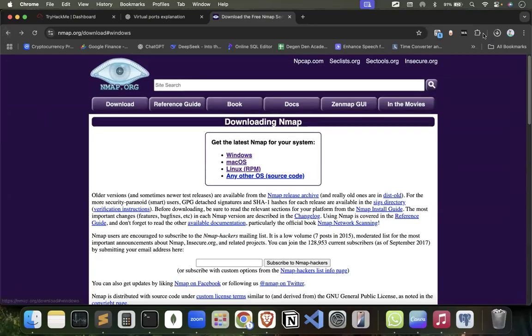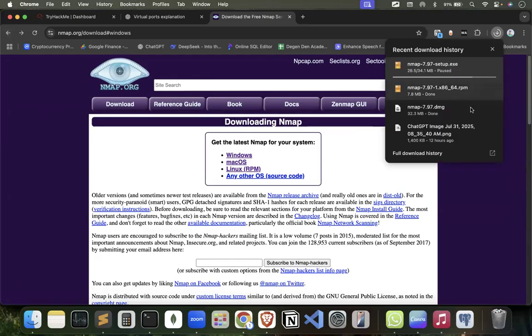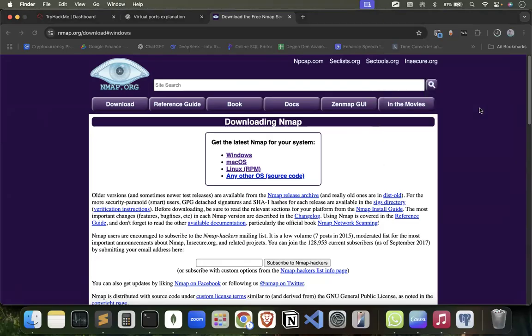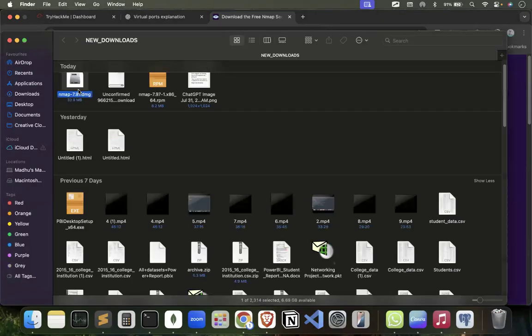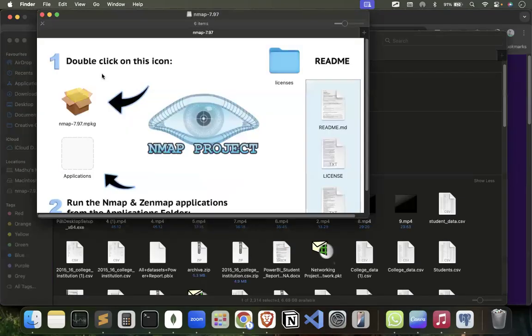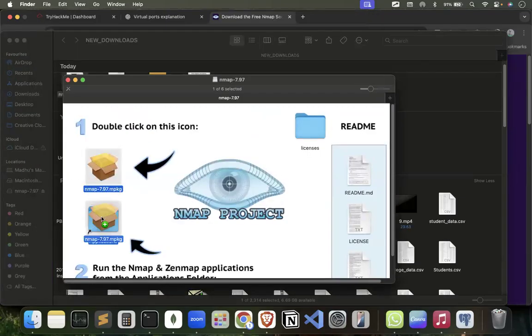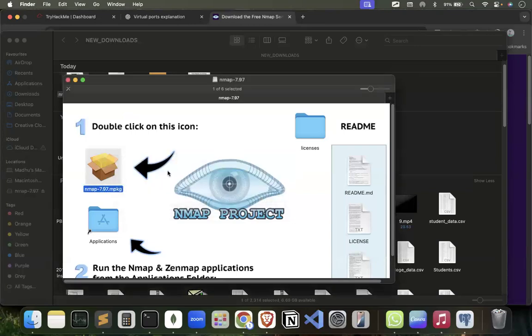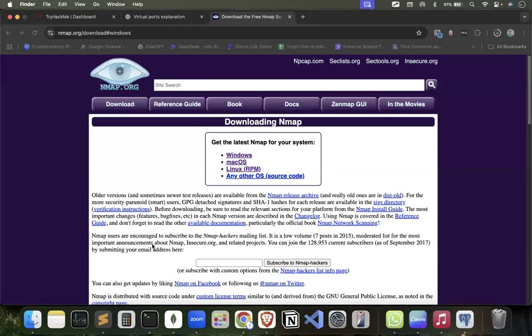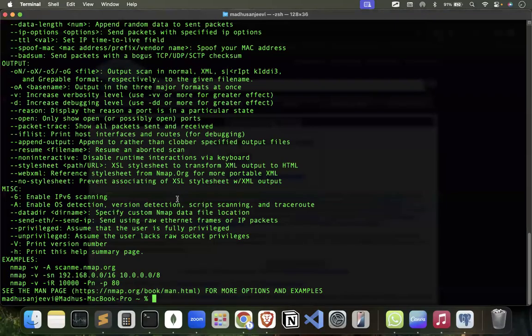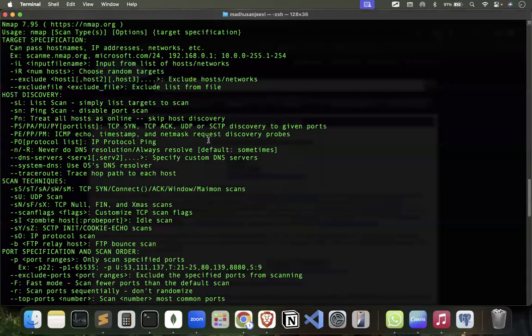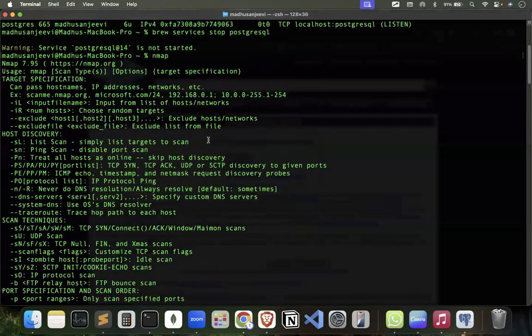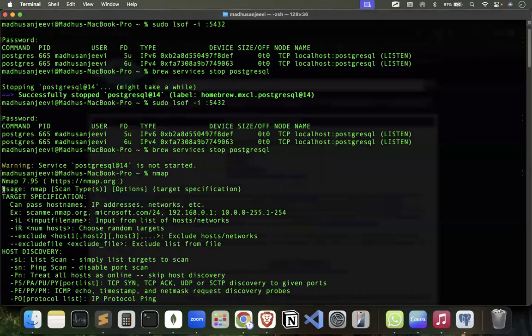Yeah, once you download, once you install, let's say this is Mac. I'll just click on it, open install, double click. I can say just install something like this. I already have it, so I'll just stop it. But it's already there for me. So once it's installed, just check Nmap. You will see options and everything. So that means it's installed.